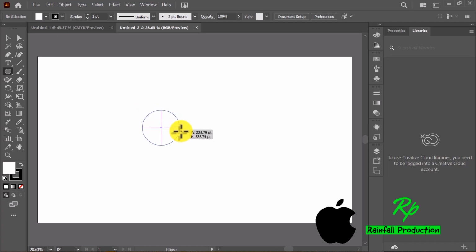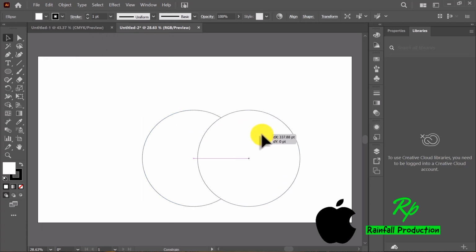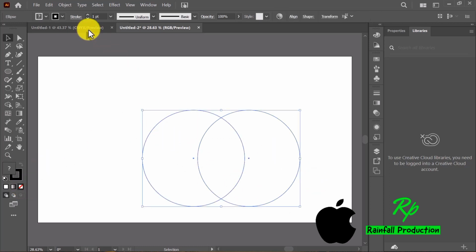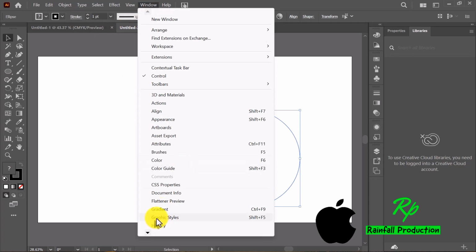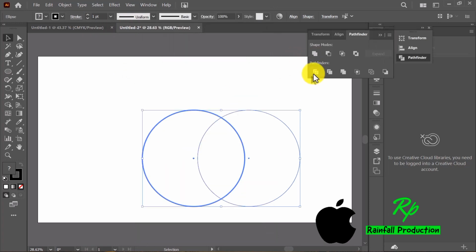Let's get started. Draw a circle. Copy the circle and place it next to it. Use Pathfinder tool to combine both the shapes.